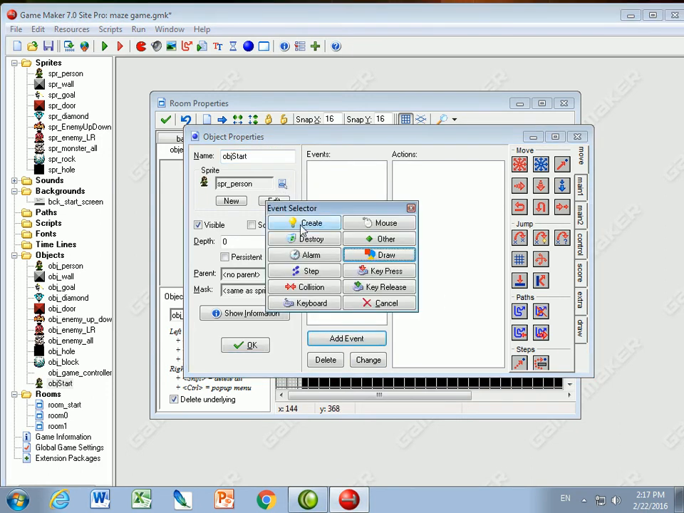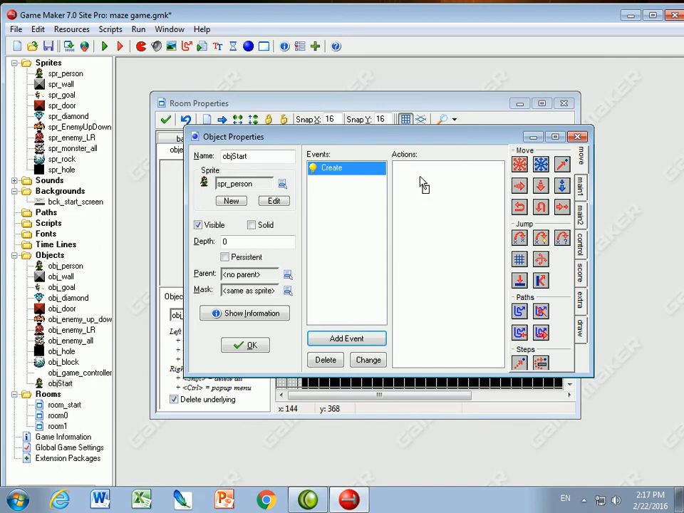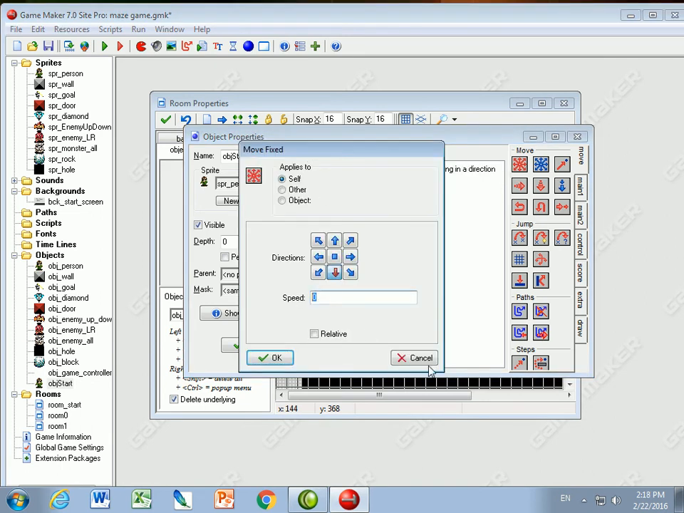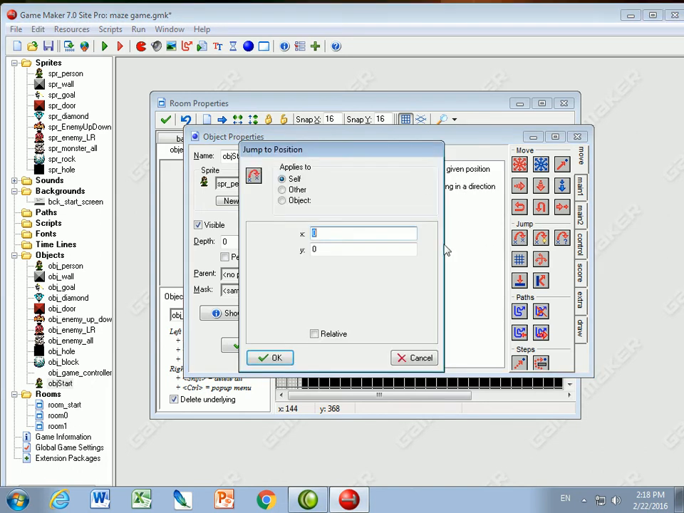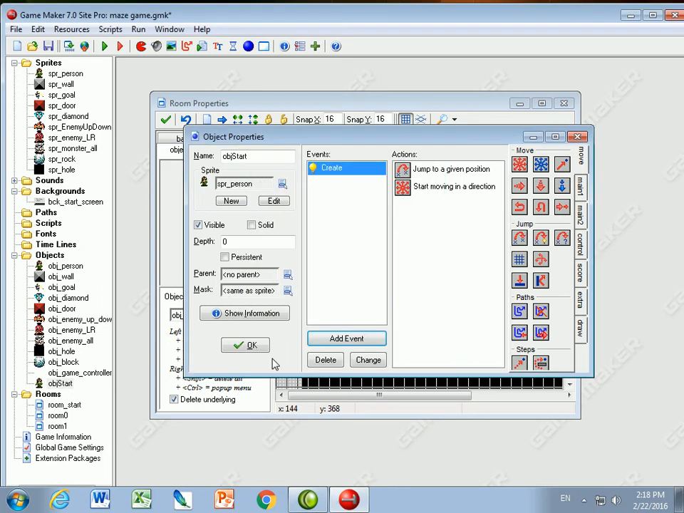And in the create event, I'm going to get it to move. So the person's going to move at a speed of 4, just like the person does. And I'll get the person to move down the screen. And I might start by jumping to a position of Y minus 40. So we'll be off the screen in the beginning.